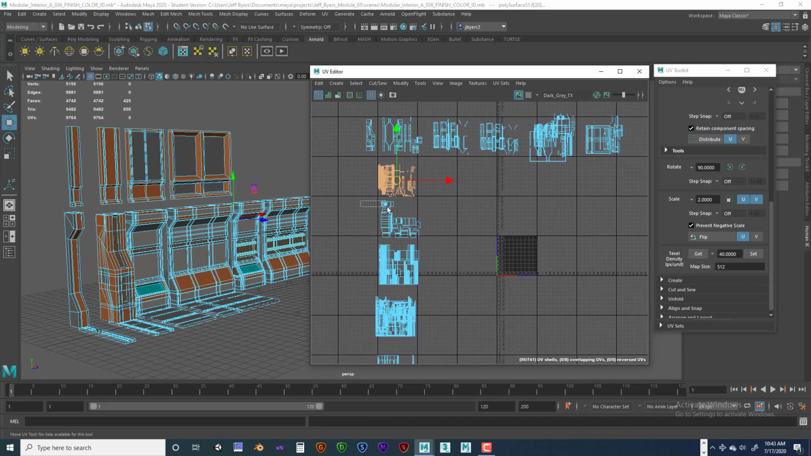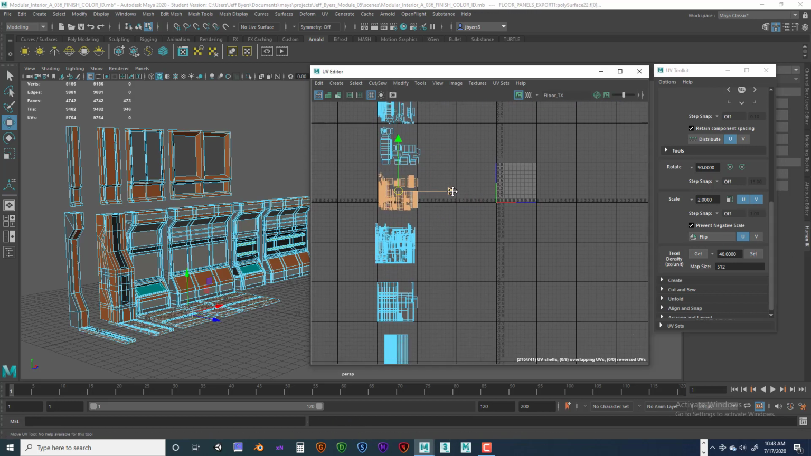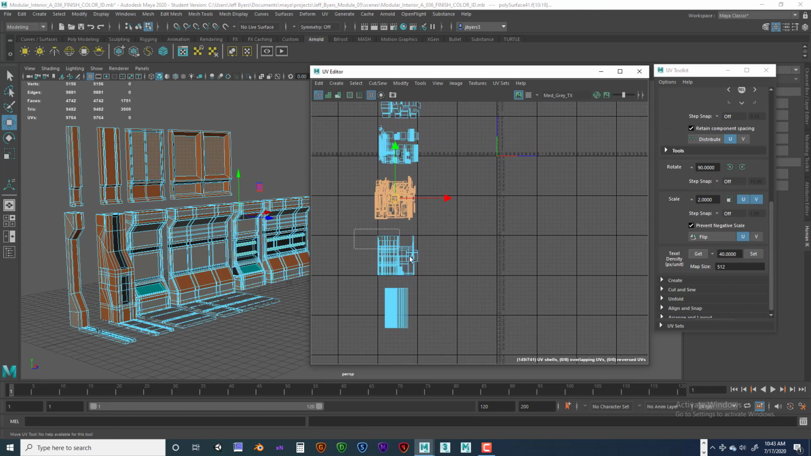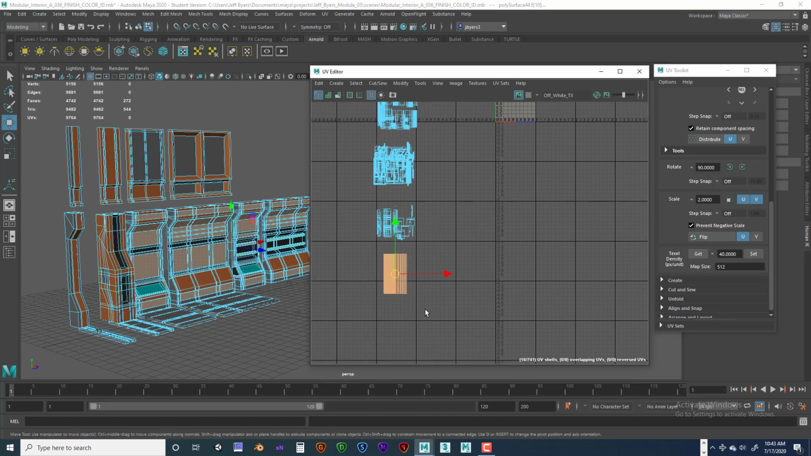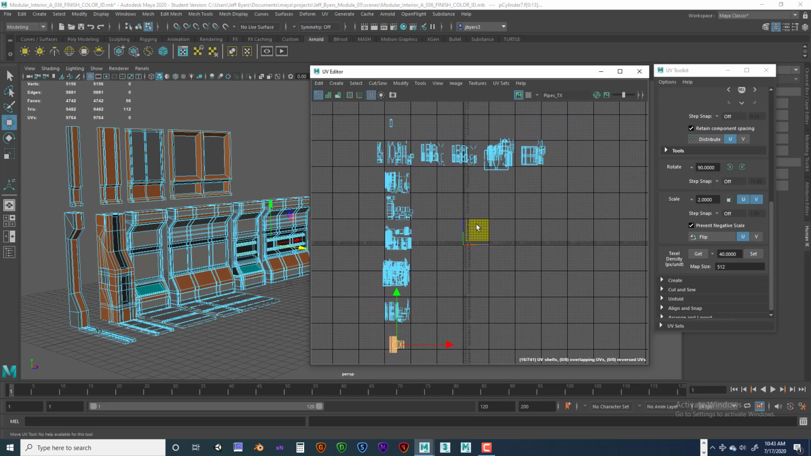Okay. And then we'll select these pieces and set. Okay. And we'll select these pieces here and set. Okay. Select these pieces here and set. And so on and so forth. Select those, set those, and select these and set, and select these and set. There we go. So all of them are set.